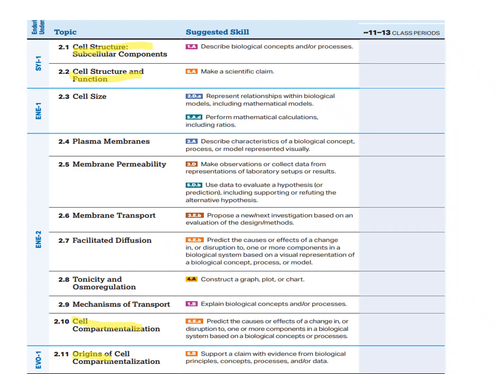And we're going to skip over a few of these topics, and then we're going to go to 2.10 and 2.11, where we're going to be discussing cell compartmentalization and the origin of cell compartmentalization. So we're going to be covering 4 topics for this lecture, and then we're going to go back and do the other topics. And trust me, it flows better this way. So here we go.